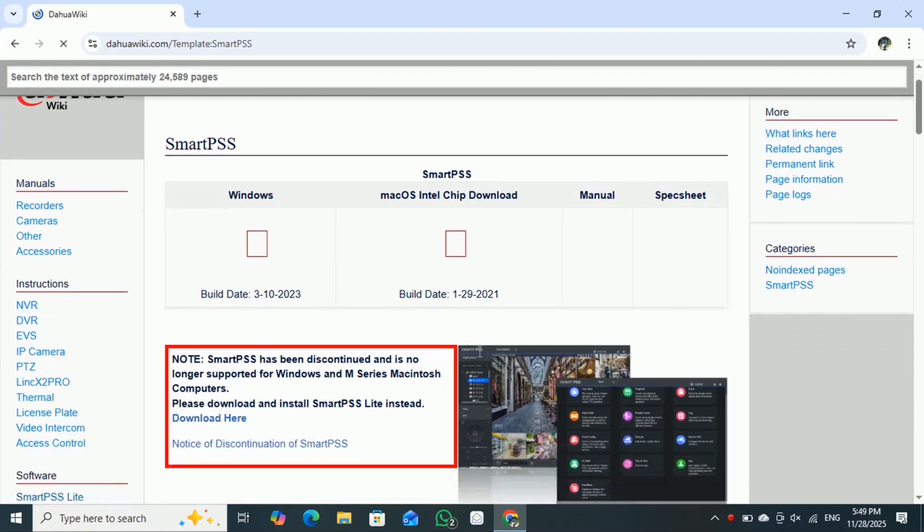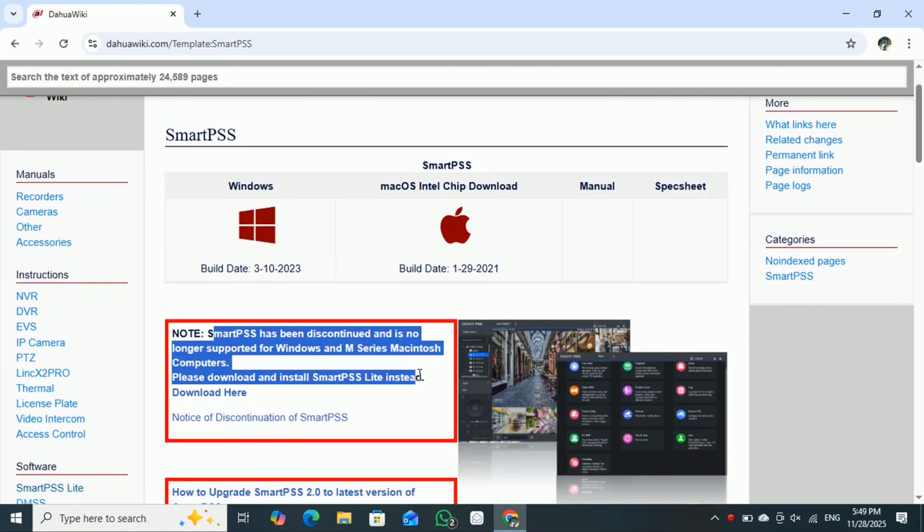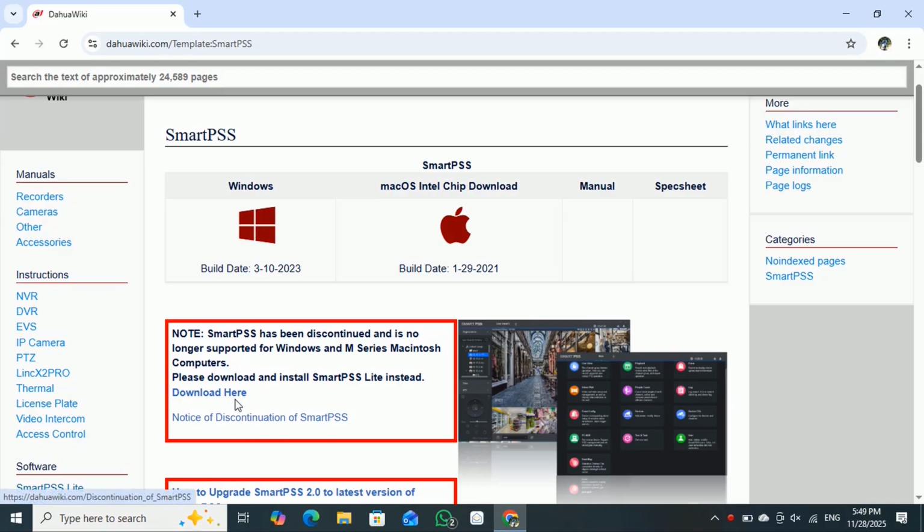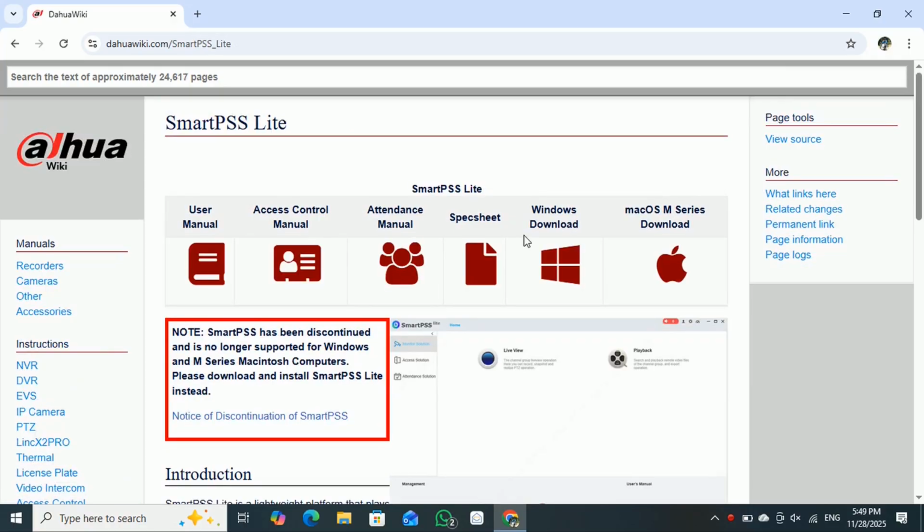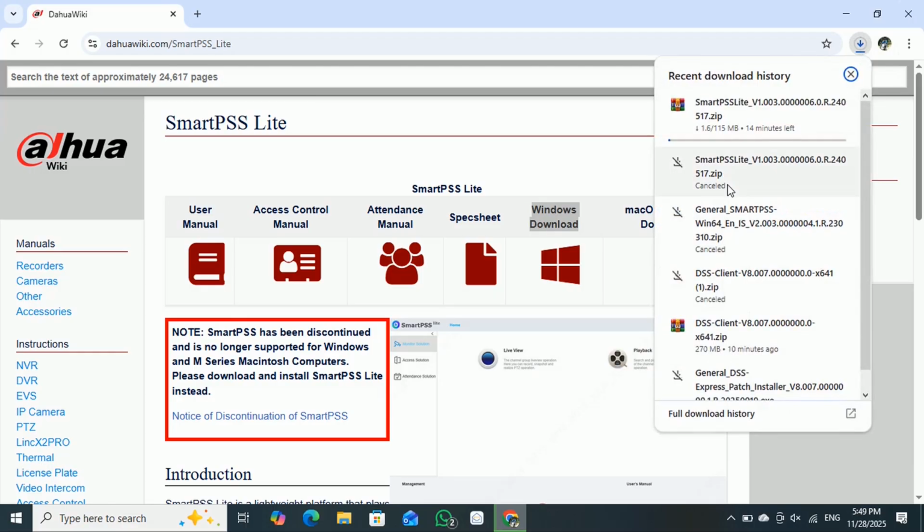Just download the software from here. See, there is a message, this is discontinued, so we can download Smart PSS Lite. Okay, this is the name of the software. Just click there to download for Windows. This software includes access control, intercom, the whole brand. We can configure this one with this one. Door phone also. So it will download now.